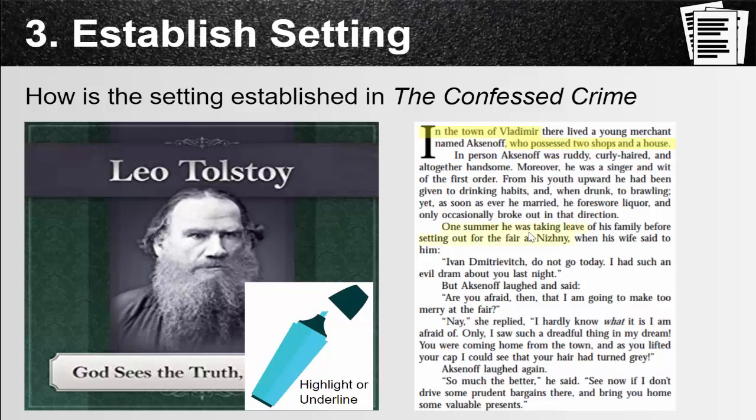Another thing I found was that it's obviously the summer, so they're explaining the time there. And then also just the fair at Nizhny, where he's going to be heading. So it sounds like he's going to be taking a trip. That kind of shows you the setting a little bit. Not a whole lot I found beyond that. If you found something else, great. That's something that maybe they could have done a little bit better at the beginning of this story.